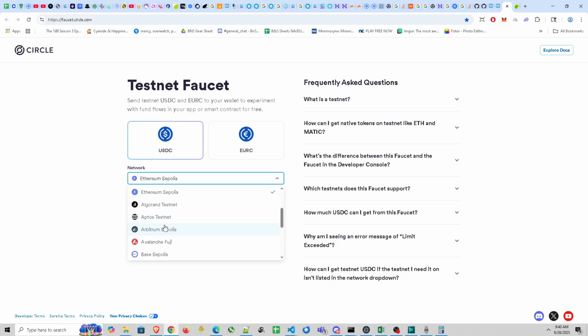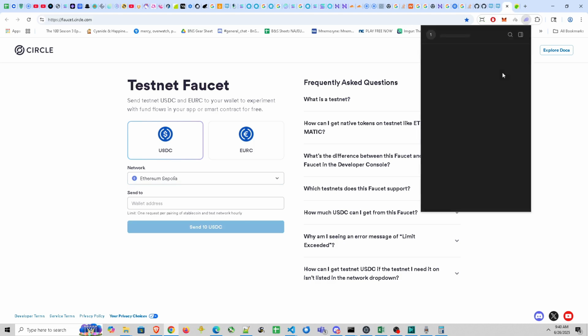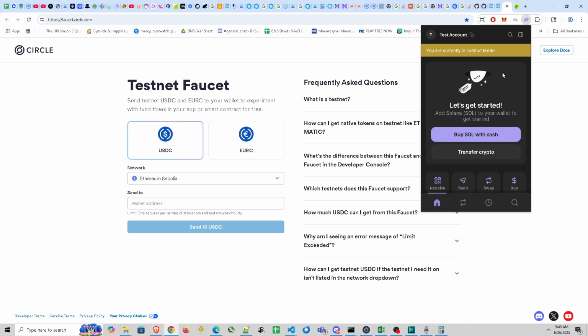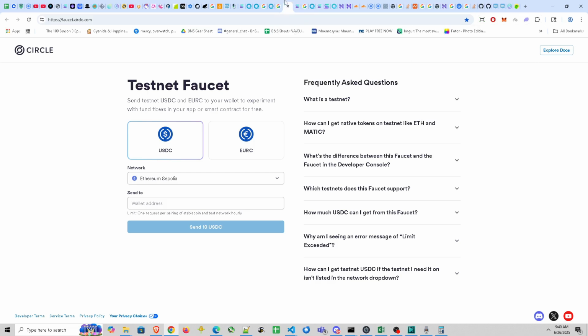I'm not sure what the actual limit on that is, but let's see. We come to our wallet in DevNet. Yeah, now we have 20 instead of 10. But we also need Sol. And there is a faucet for that. What's that faucet?